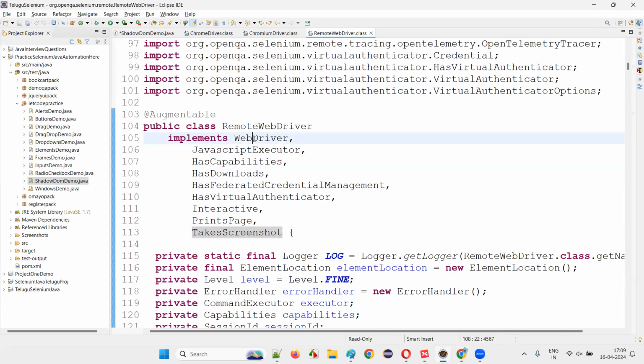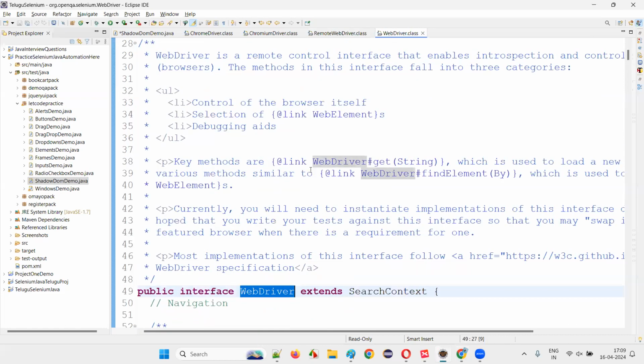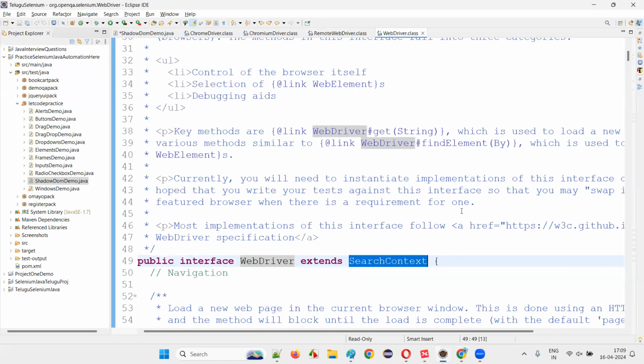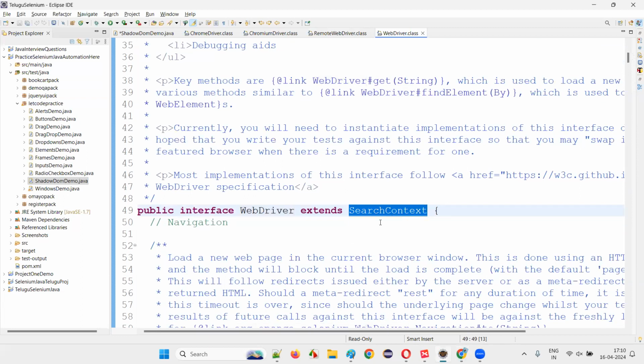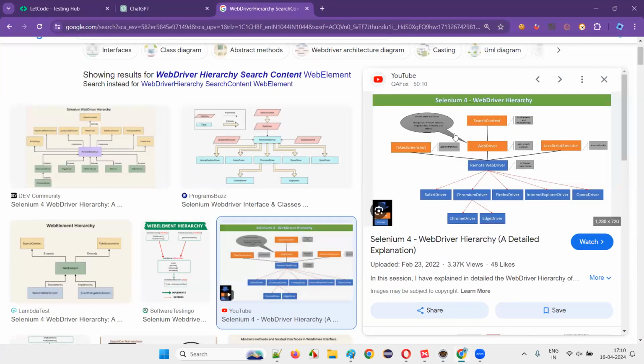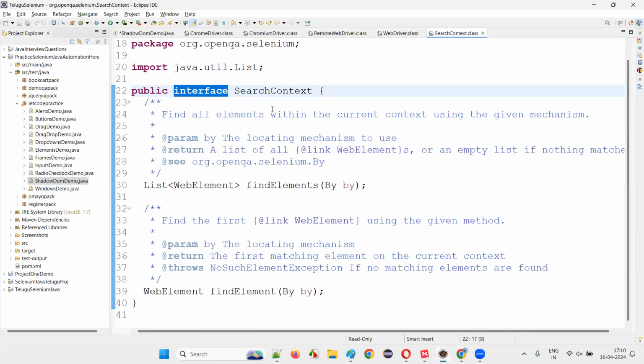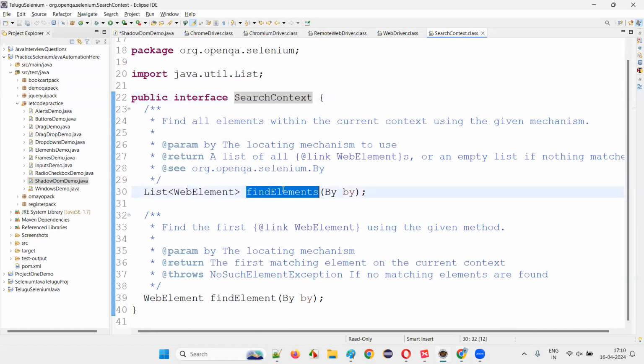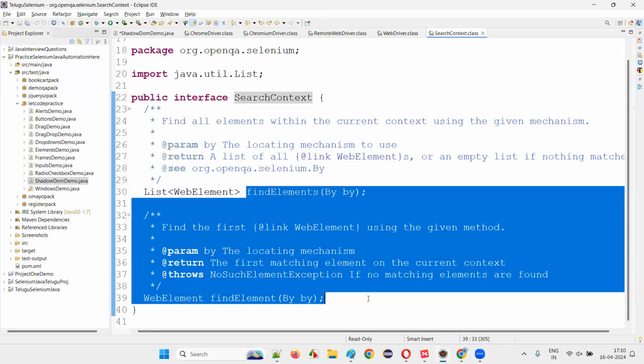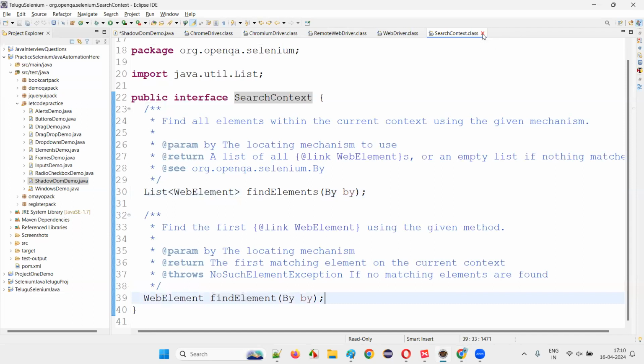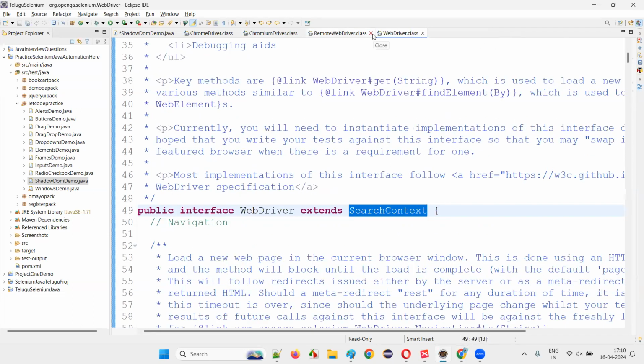Out of all these things, I'll go to the WebDriver. If I go to the WebDriver interface, this particular WebDriver interface is importing the SearchContext. On the top, SearchContext is another interface, the parent interface of the WebDriver interface, and SearchContext has findElement and findElements methods. By using the object reference of this interface, we can access findElement and findElements. That is the reason. Got it, right? You have to understand this hierarchy, guys.